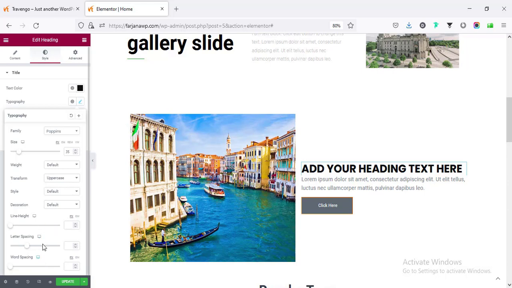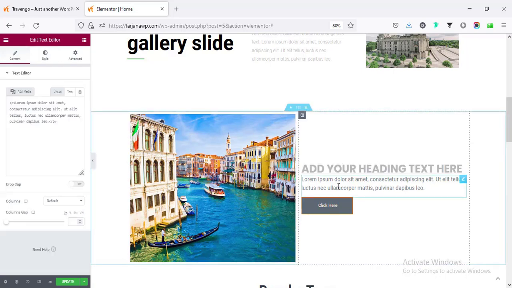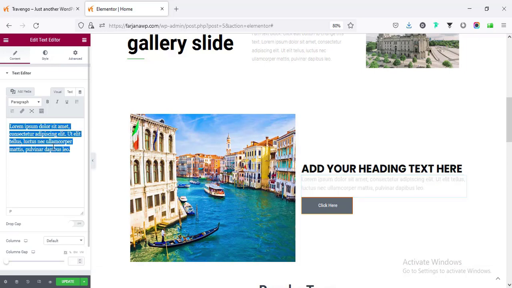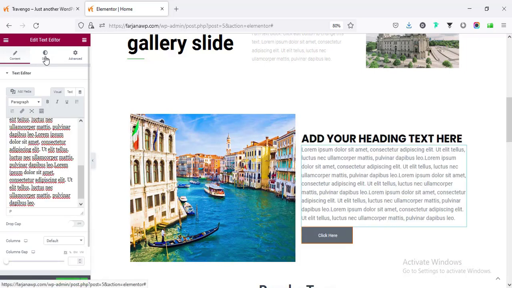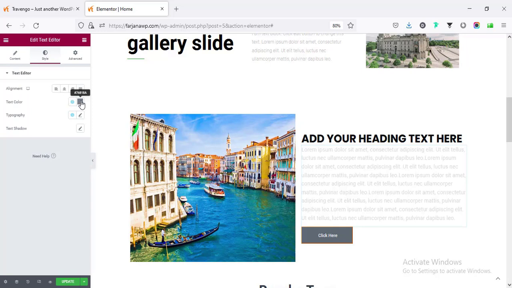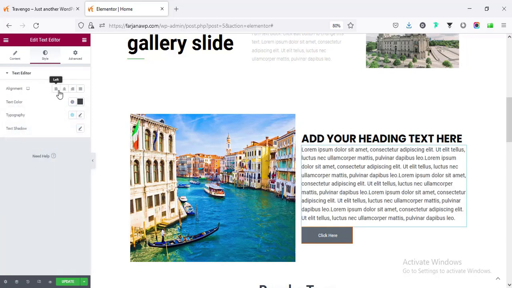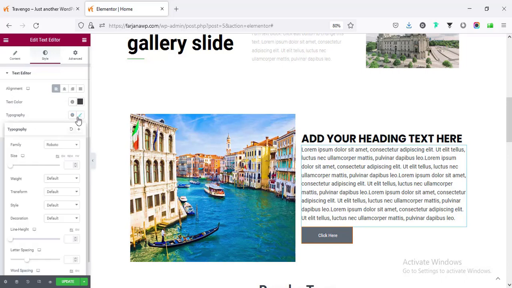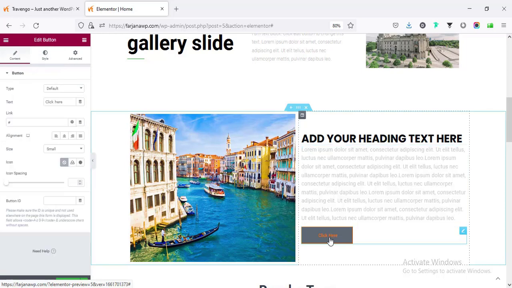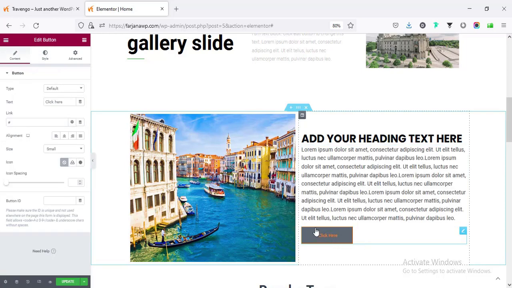And here are some more options. And in the same way we can do this for this text. We can increase the text first, and now going to style tab, changing the text color, and we can change the text alignment from here. And also in the same way we can add the typography or text style. And then in the same way for the button, by default it's taking the button style from this template style. So it's taking the default button style, which is used on all other pages. But here if we want to change the button color and text color, we can do that.